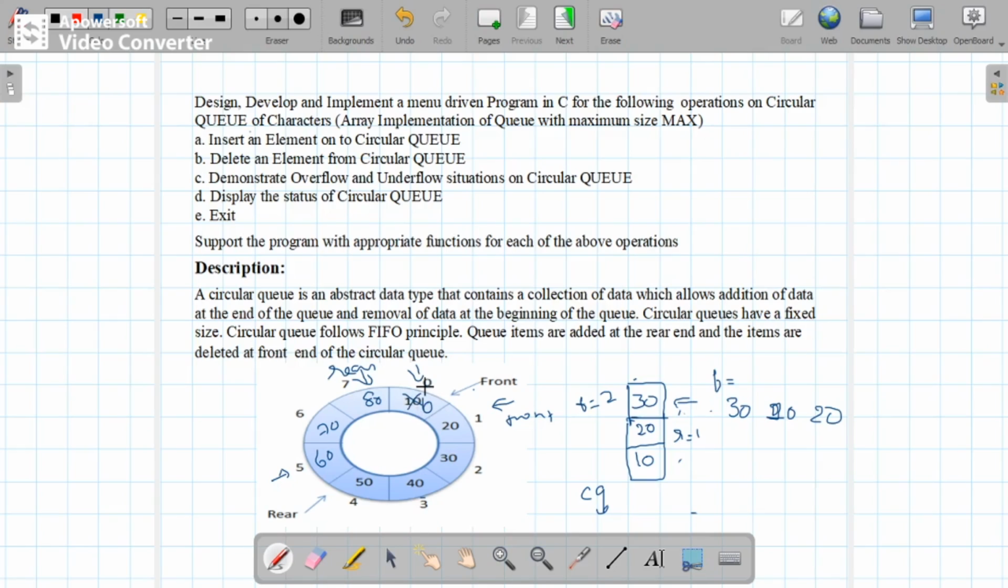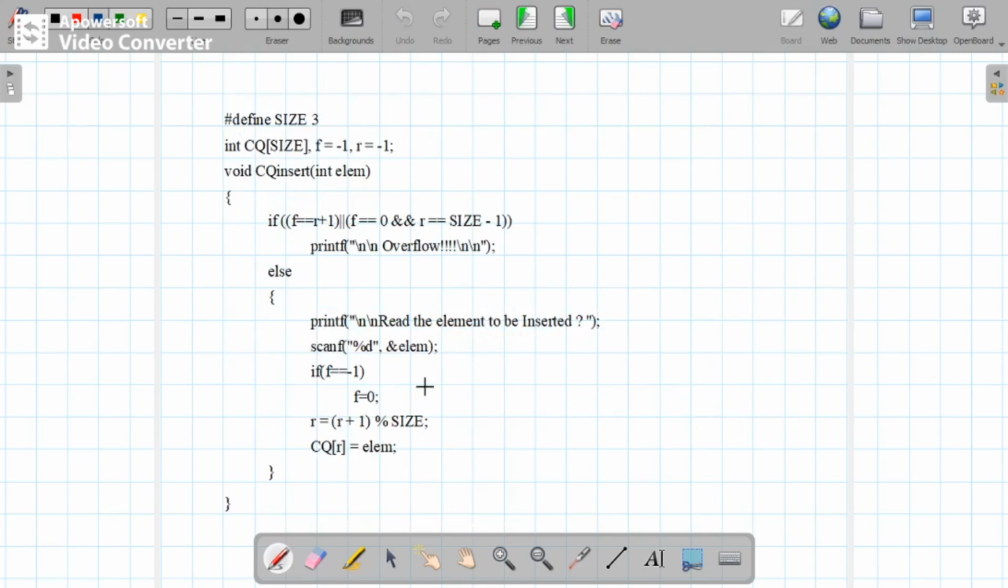Now let's see the program. Hash define size 3, because I have defined the maximum size here as 3, and then I will declare a circular queue using an array. It is an array implementation. So circular queue of size, front and rear initially pointing at -1. Now as usual, in case of insert you are supposed to check for an overflow condition, and in case of a delete you are supposed to check for an underflow condition.